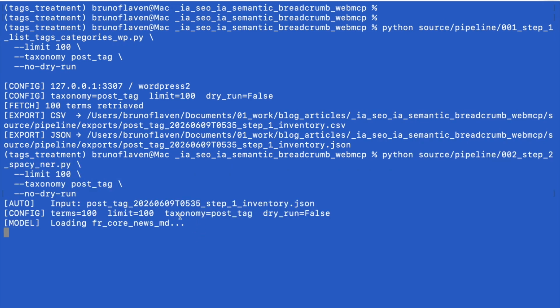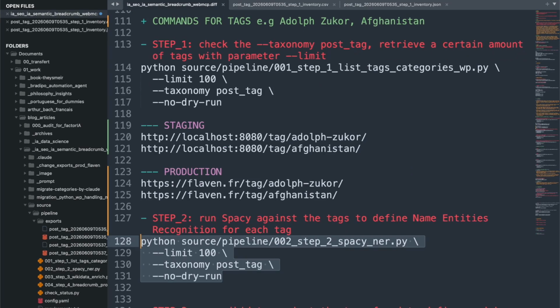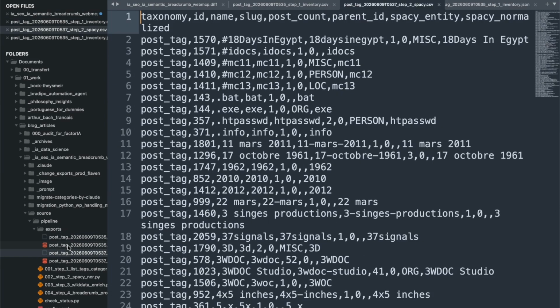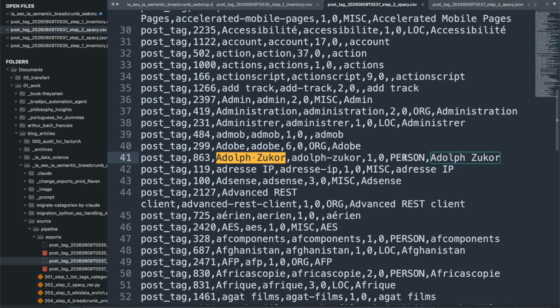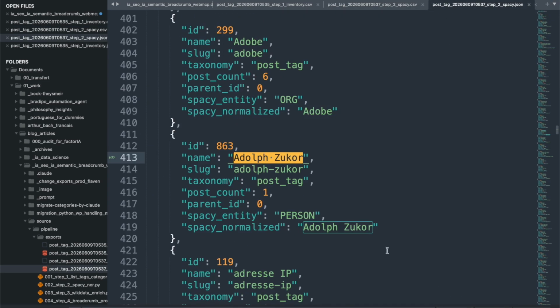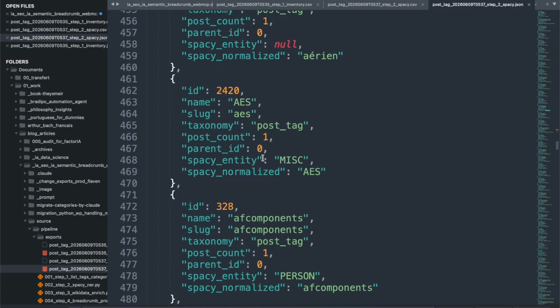So it will go and call, for instance, this is in French mostly because previously I was releasing my posts in French. So it has created a kind of enrichment of this. And you can check, I'd rather go for JSON. If we go to Zucker, it knows that Zucker is a person, and you see Afghanistan, it's localization. So it has worked.